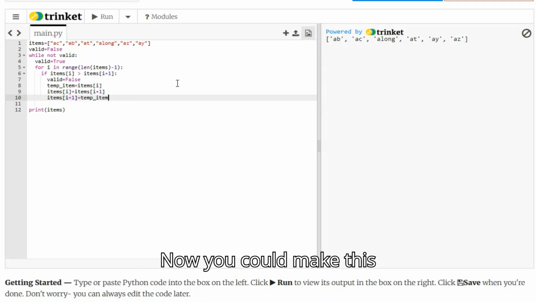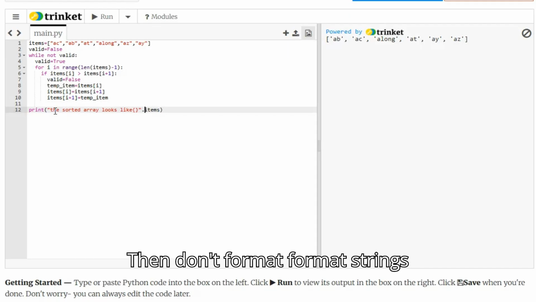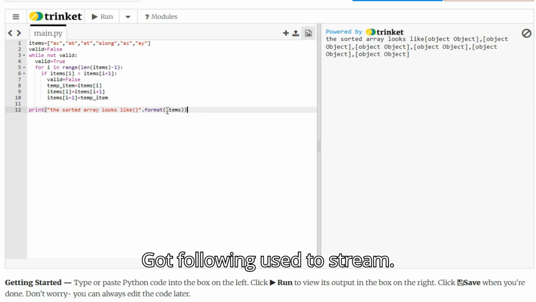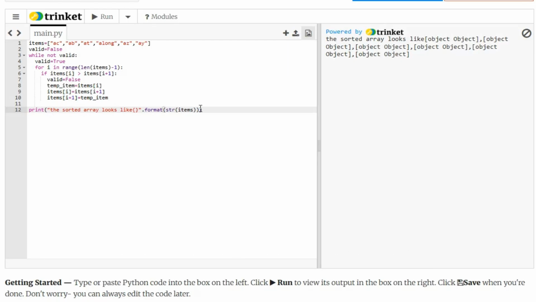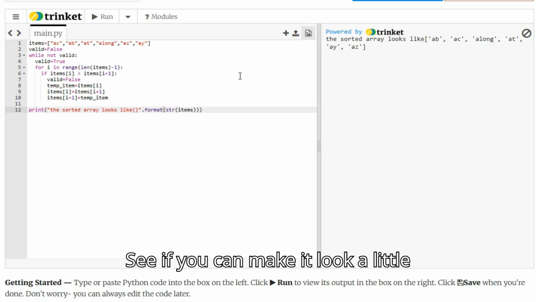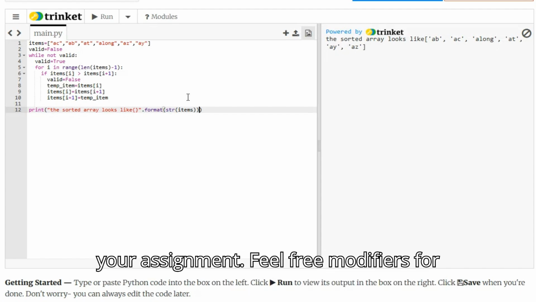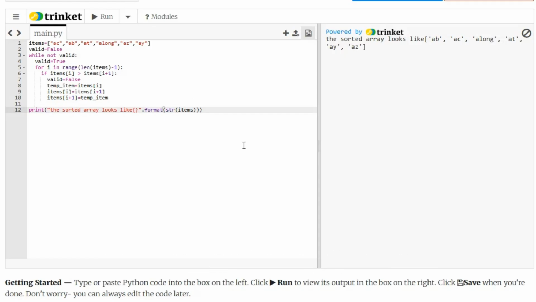Now, you could make this look a bit more pretty by doing, for example, the sorted array looks like, then just dot format, or F strings if you use them, or string concatenation. The dot format you need to do string with lists. That's a small mistake I make a lot. See, you can make it look a little bit nicer. Normally I don't. Normally I just go for the data. If that's part of your assignment, feel free. Modify this whatever you want. Yeah, it's relatively easy once you get the hang of it.